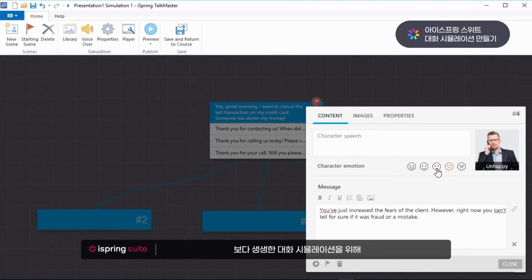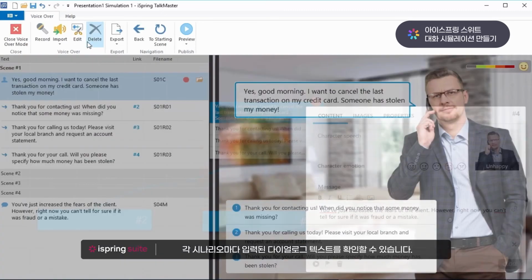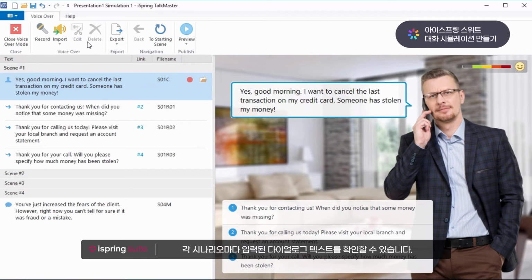You can also add voiceovers to make your conversation simulations more realistic and engaging. Once you've created a simulation, click Voiceover on the Talkmaster toolbar to see a list of your scenes and the dialogue text. For each individual scene, it's easy to record or import audio.